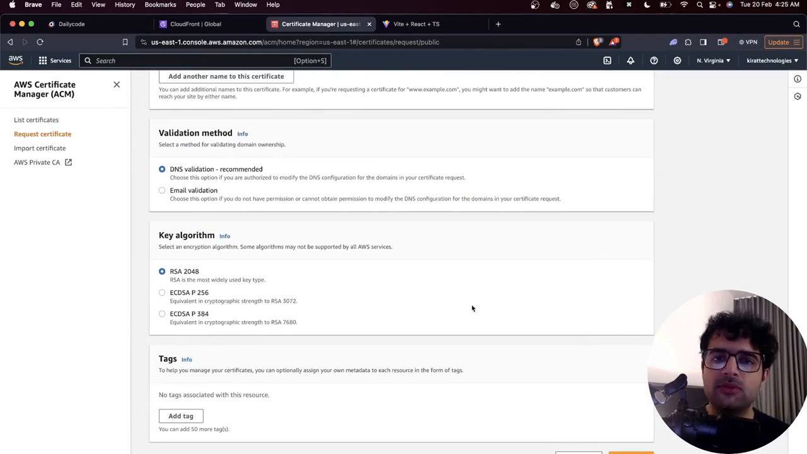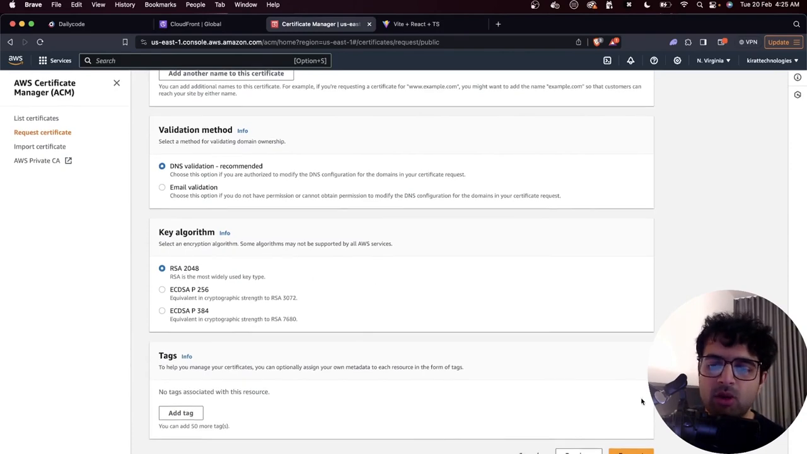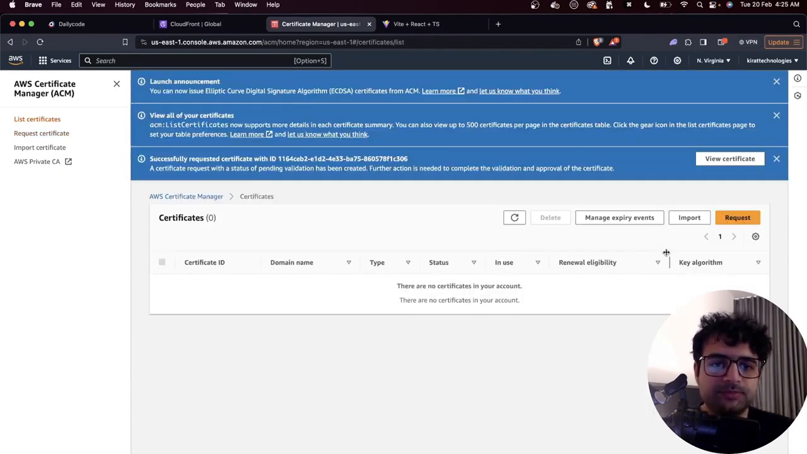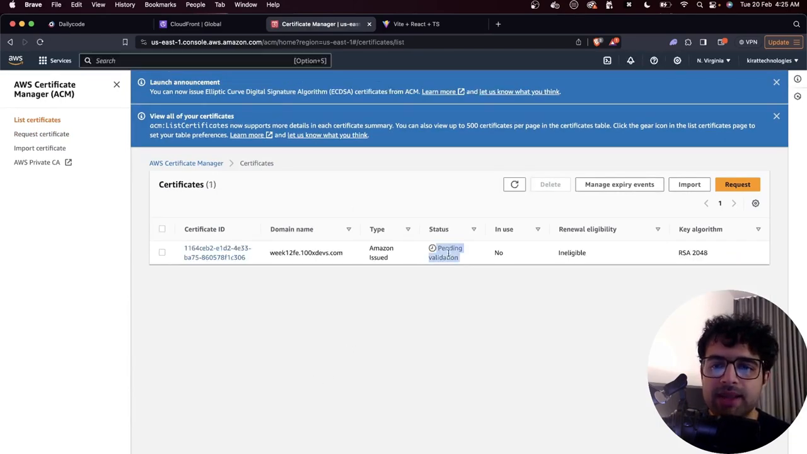Select any type of encryption algorithm that you want to use. Feel free to ignore. Default one is fine. It's the algorithm that you want to use to create your certificate. And in our case, RSA 2048 is probably the simplest one. And click on request. And now, once you do that, if you refresh, you will see it says pending validation. So you've asked AWS to create a certificate, but it hasn't been able to yet.